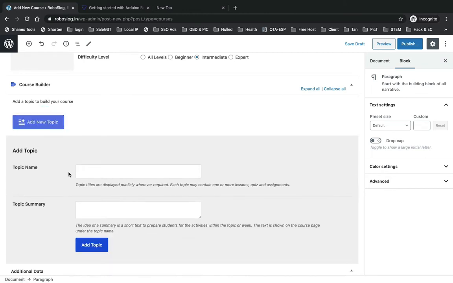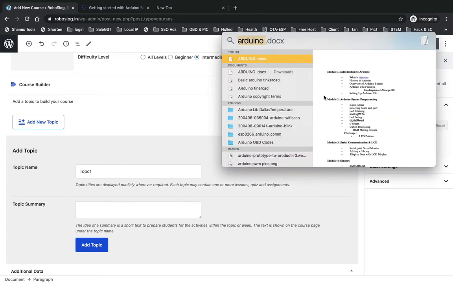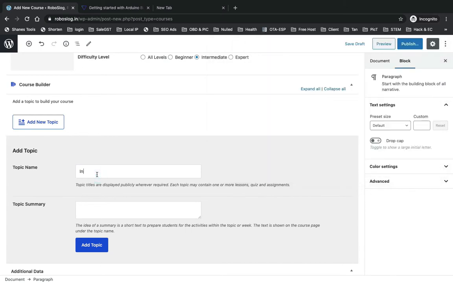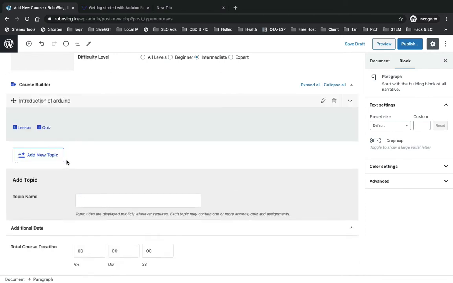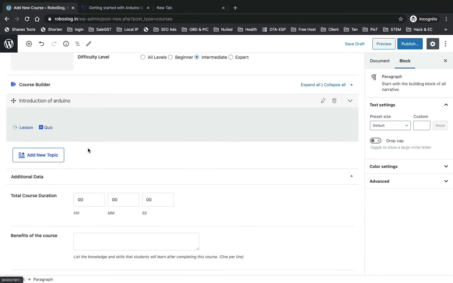Now let me add the topics, maybe course topic 1, and the summary. We should take the topics from here, like introduction of the Arduino. So let's take introduction of Arduino, and for the summary you can write the same thing for now. Okay, so in the introduction of the Arduino, we can add the lessons.